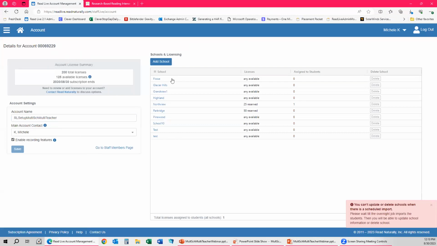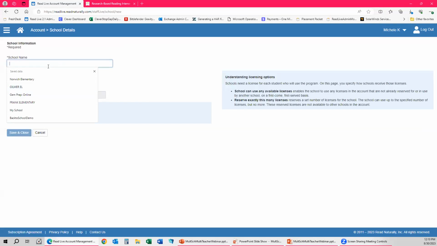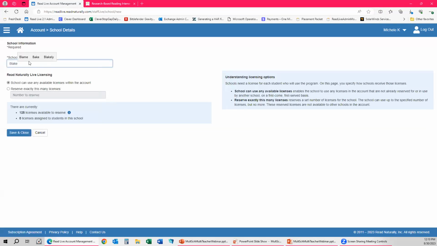This account also shows the schools that are within the account. I happen to have these schools. If I wanted to add schools, I would just add another school, name it, and decide how I want to distribute licenses. When you choose school can use any available licenses within the account, it means that if there are 200 licenses, this school can use any that are available. First come, first serve, basically.